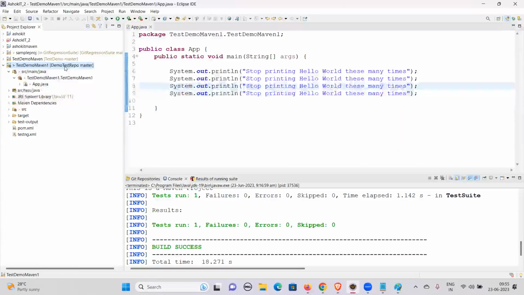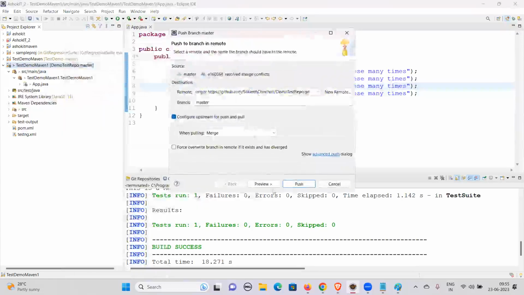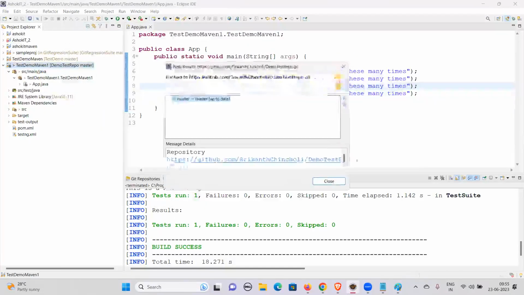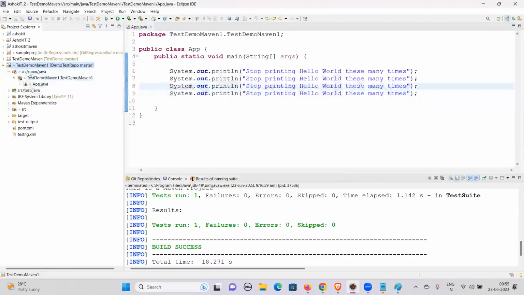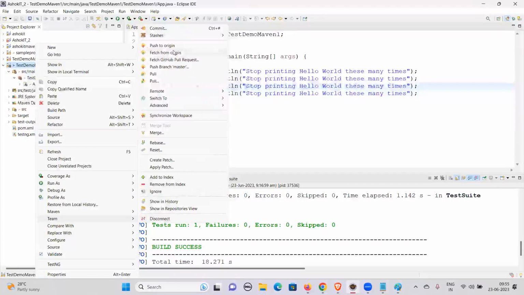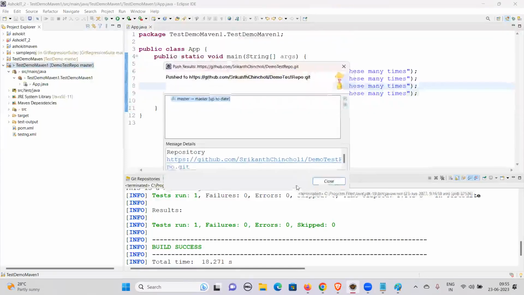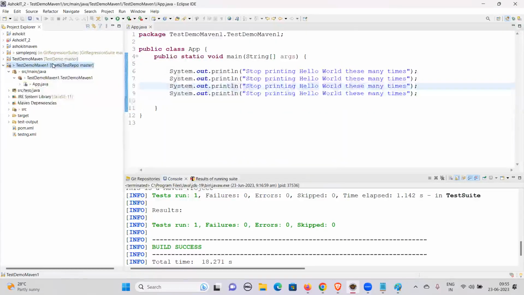Okay, now you go and push it. It will say nothing. Okay, so when you push it, there is one change that we have made, right? So let me just push it and close it. Just taken this to the master branch. Close it.